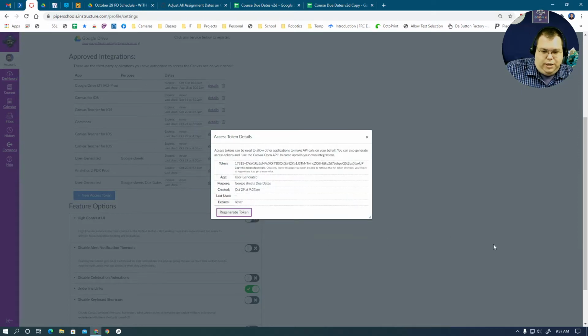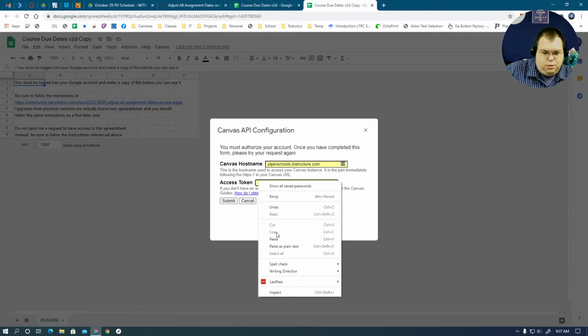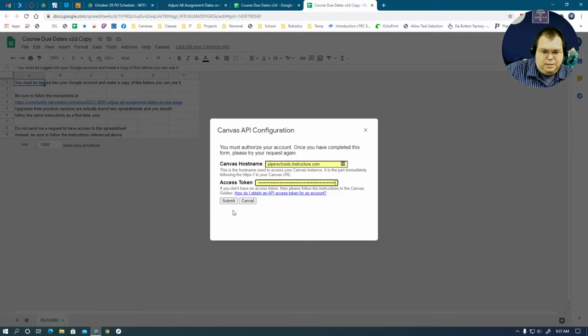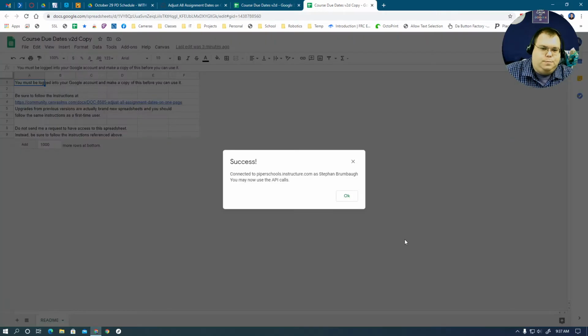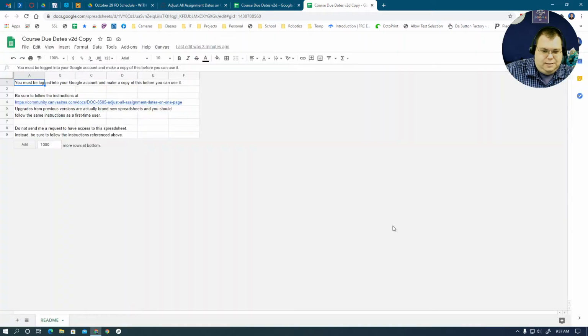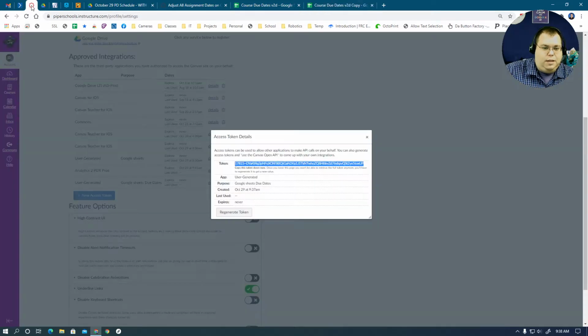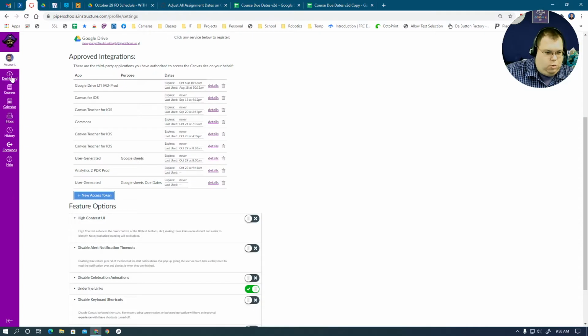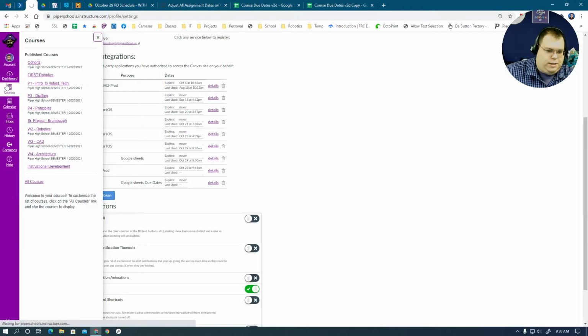Anyway, I just click Generate Token. And then I just have to copy this right here, up here at the top. And come back over here to our Google Sheet and paste it in and click Submit. As long as you did that part right, it'll say success. And then we go back to copying the URL like I was, before I skipped a step.